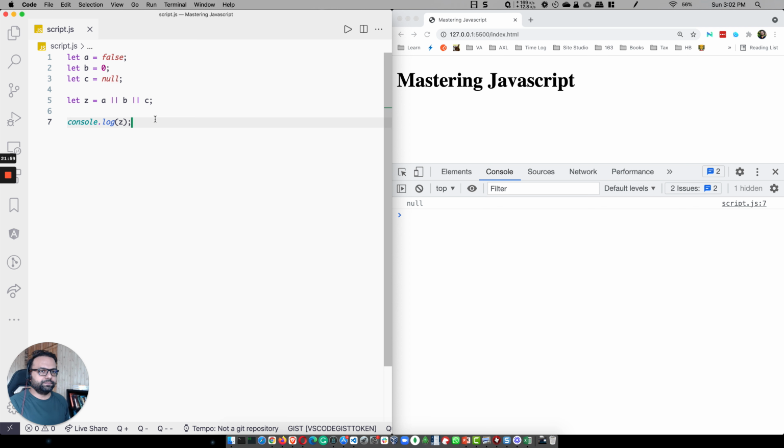Why? It checks for A, it's false. Since it's falsy, it moves to B. Again, it's falsy. It moves to C. And finally, it finds a truthy value and just returns it. It finds a falsy value and it returns the last falsy value that it finds.